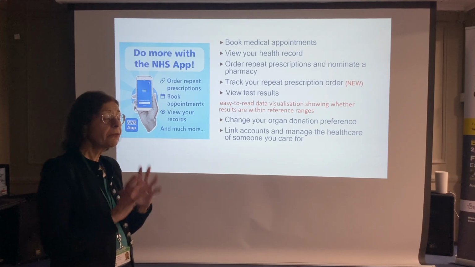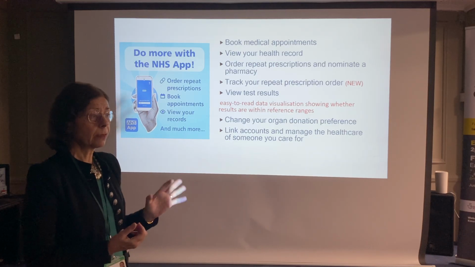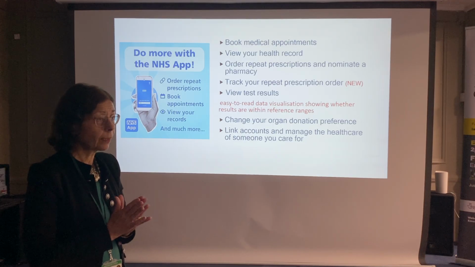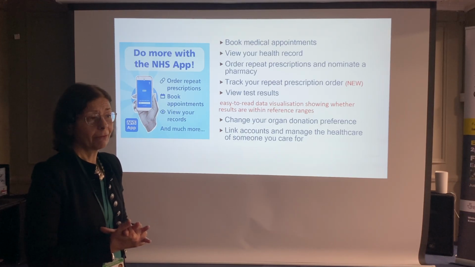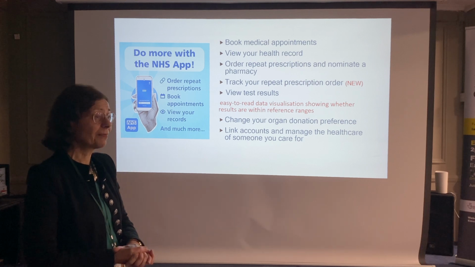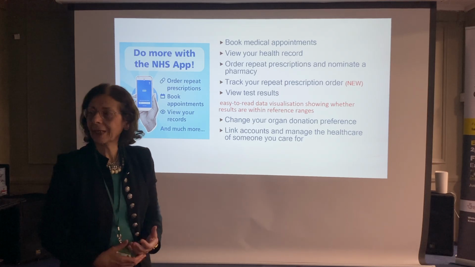Viewing test results, again, a lot of people aren't aware this is available, because you don't actually get prompted. If you have a blood test, for example, your results are going to be on your phone very quickly. I had one a few weeks ago. I had it in the morning, and by the time I got home, about 4 o'clock, the results were there. I was very impressed. It's a very useful thing to have.